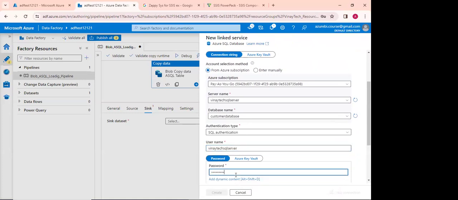No, sir, I don't want to provide a password, I want to use Key Vault. You can use Key Vault. What is that? I'll tell you. Okay. Let's see.